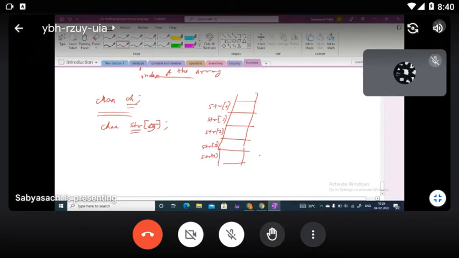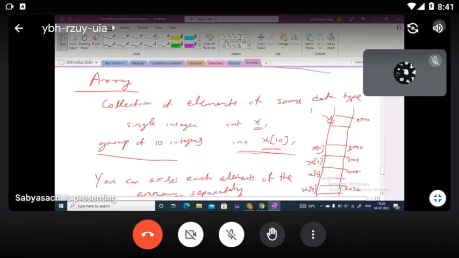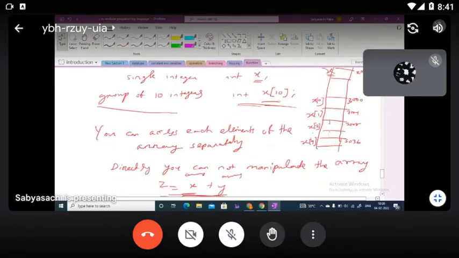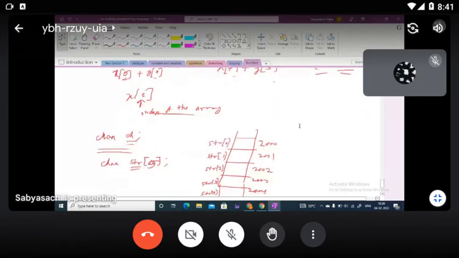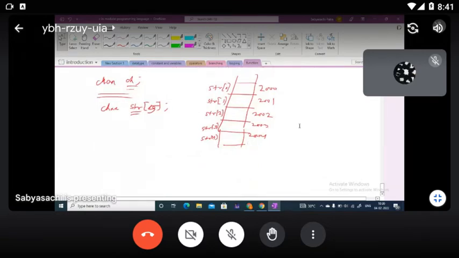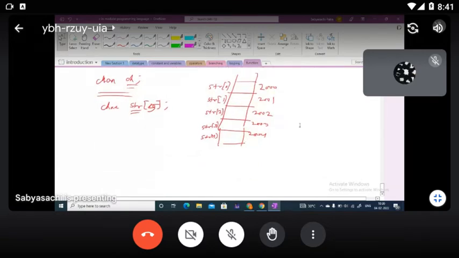And here the locations will be like this: 2000, then 2001, 2002, 2003, and 2004. So why here 2000, 2001, 2002 like this, whereas for integers it was 2000, 2004, 2008? Can anyone tell me? Character size is 1 byte, okay, so the space is consecutive like this.